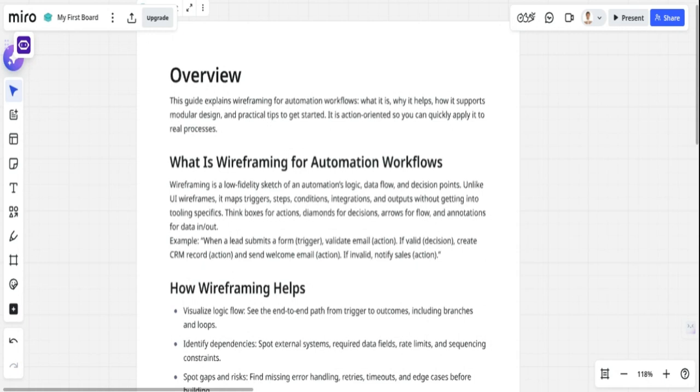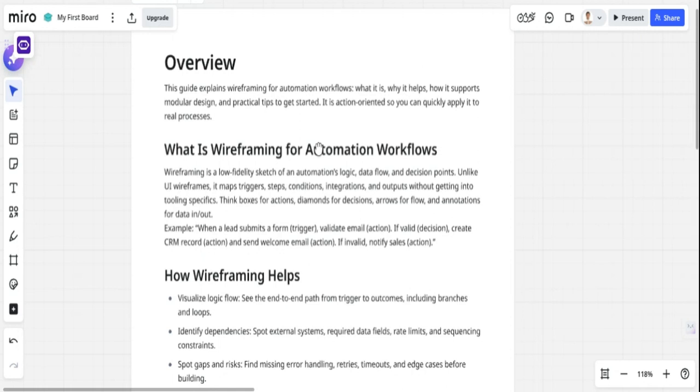Now, an overview. This guide explains wireframing for automation workflows: what it is, why it helps, how it supports modular design. We'll get to talk about modular design and practical tips to get started. It's action oriented, so you can quickly apply it to whatever process you want. Now, why did I talk about wireframing? While he and I were studying software engineering, we had a topic on wireframing, on designing your front end or designing your database and all the lines of that. So it'll be that wireframing, but specifically for automation.